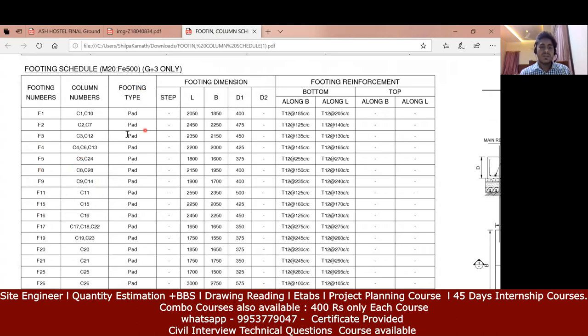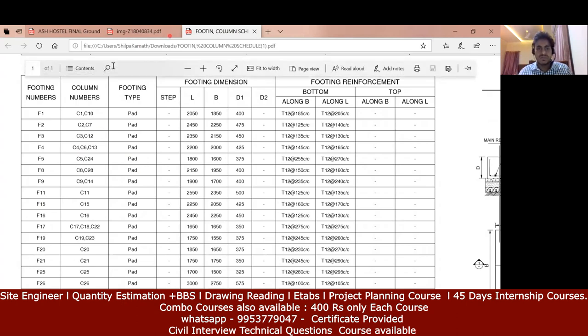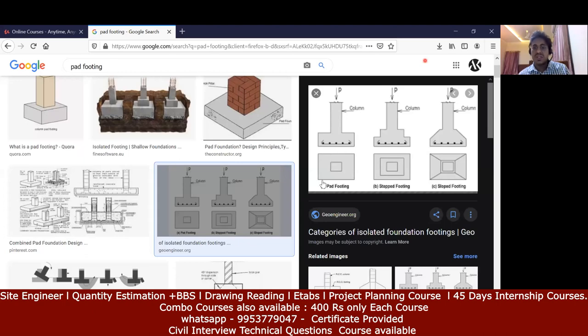Then the footing type, it is a pad footing. Pad footing is nothing but an isolated footing. You have a footing and you are resting your column over that. And the size of the footing is rectangular in shape. We'll try to see how that pad footing looks. It's a normal footing, pad footing. Yeah, so these are those pad footings.